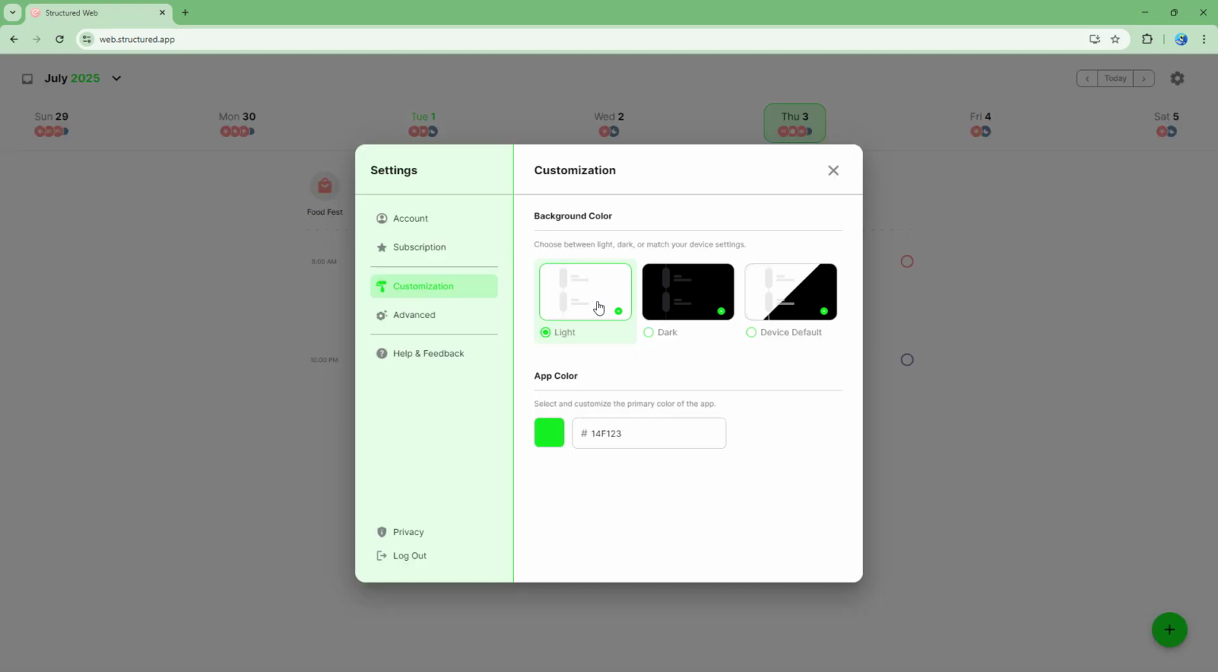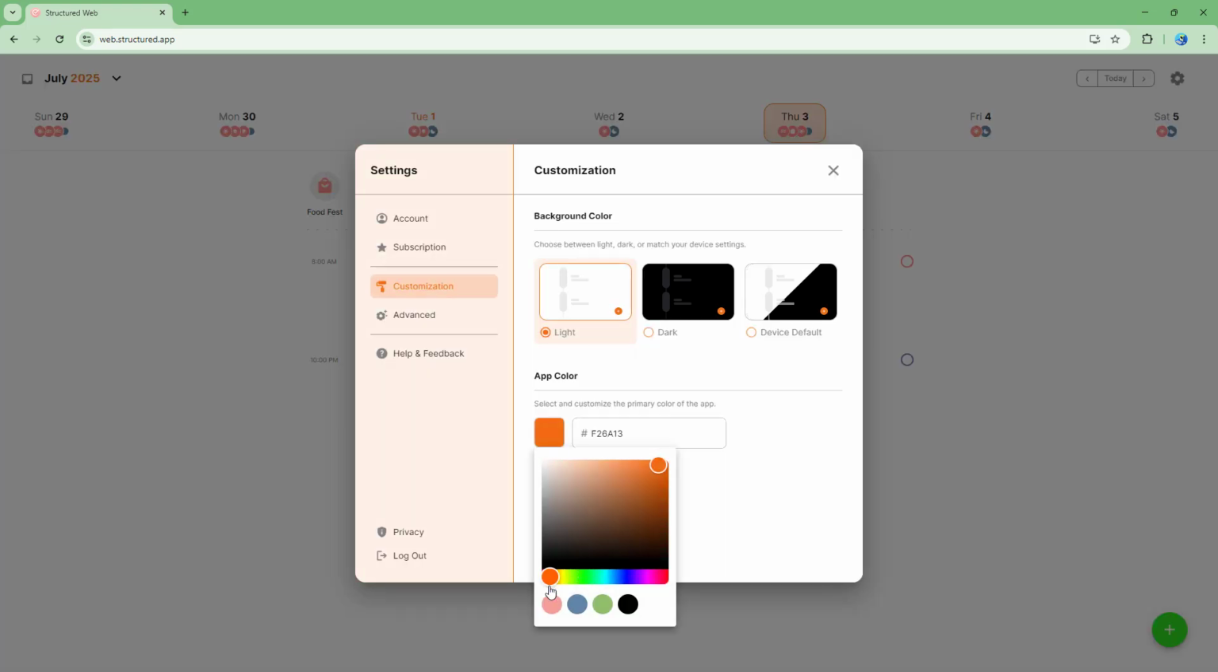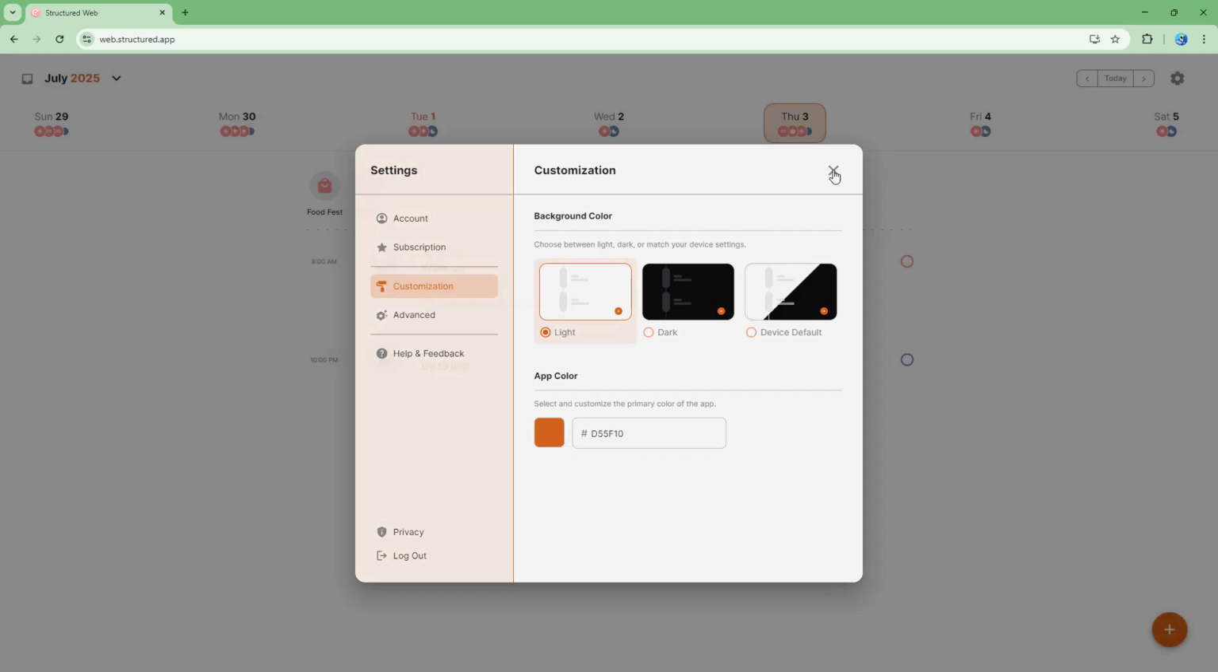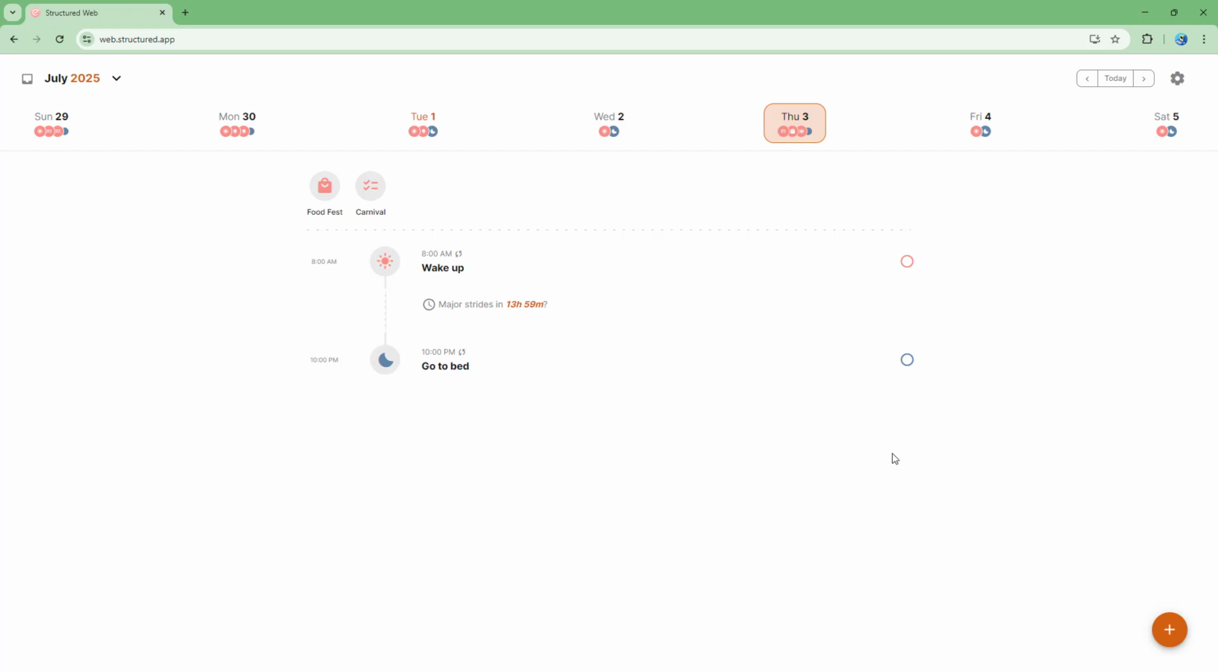So I'm just going to go onto light right here. And let me select the app color to be something else, like blue right here or orange, just like this, as you can see. And then this is what you have. And that is how you can customize the app appearance inside of Structured.